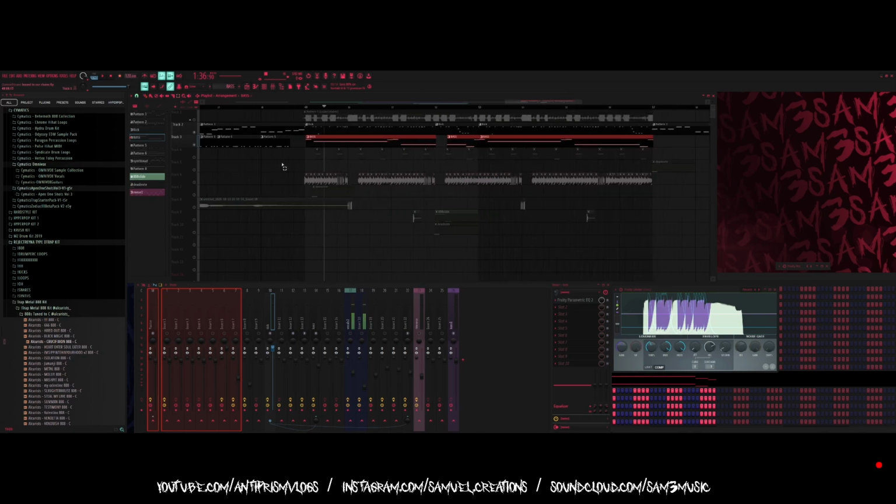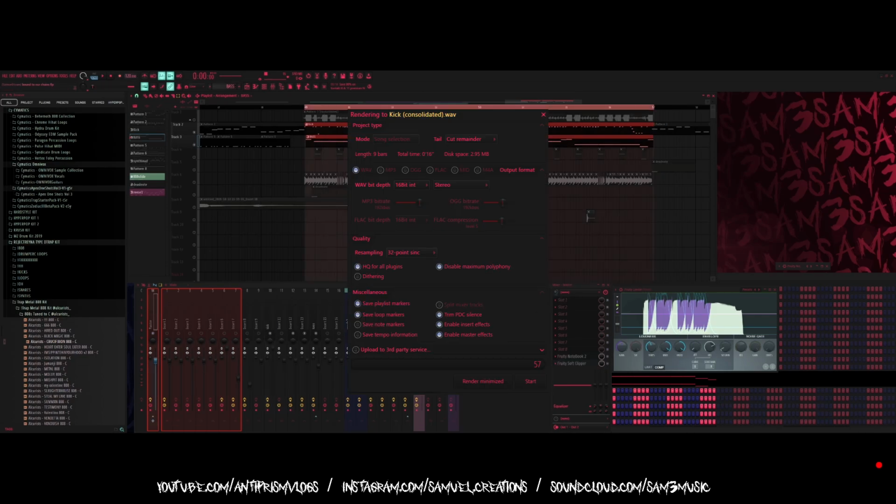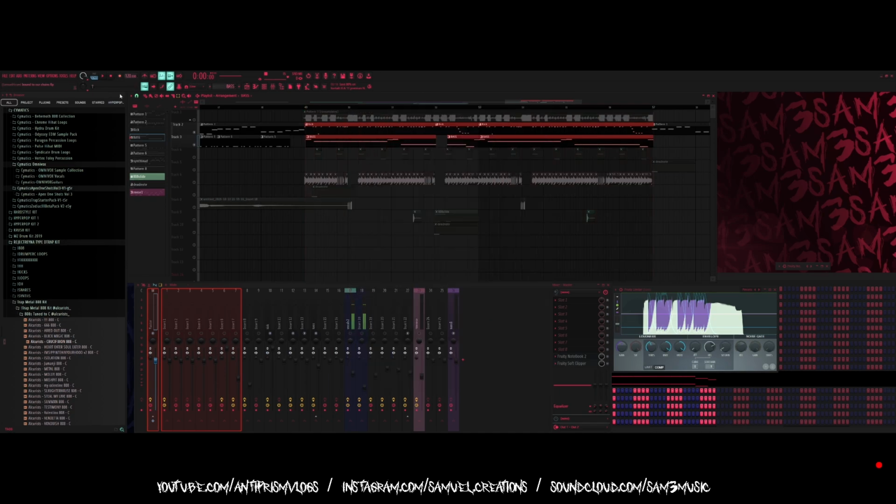Now what you're going to want to do after that is with the bass and the kick, you're going to select all of them, hit Control-Alt-C. It's going to bring up this little dialog right here to show you some rendering settings. That just means it's going to only render the kick and the bass. And that's exactly what you want. Now I already did this, so I'm going to go ahead and click X. Once you do that, you should get your kick and your bass.